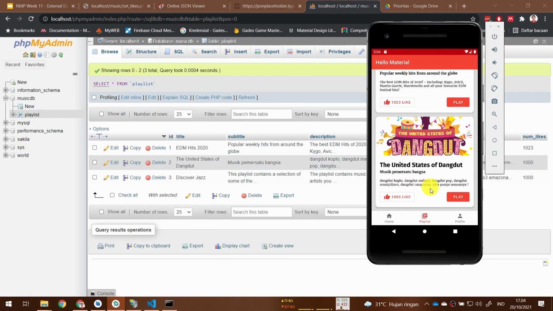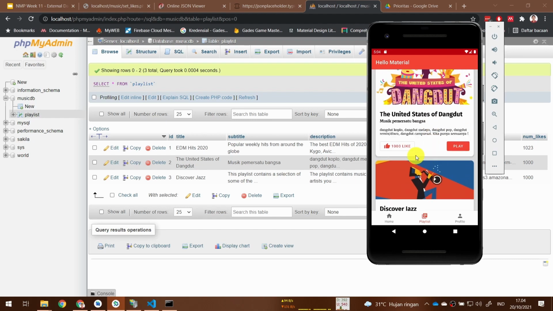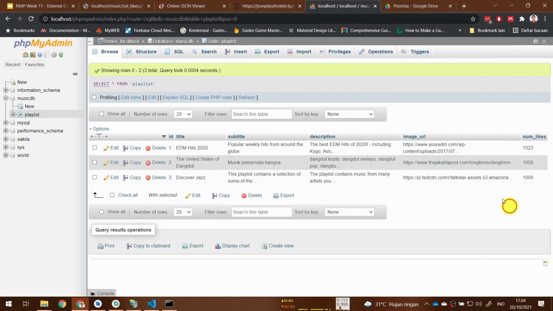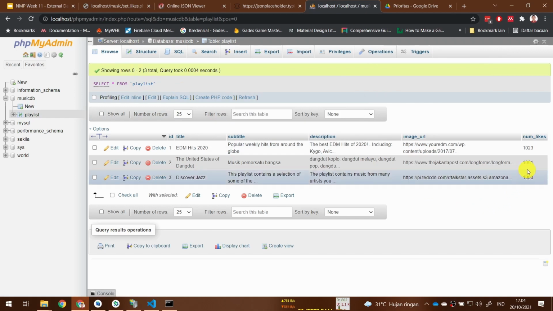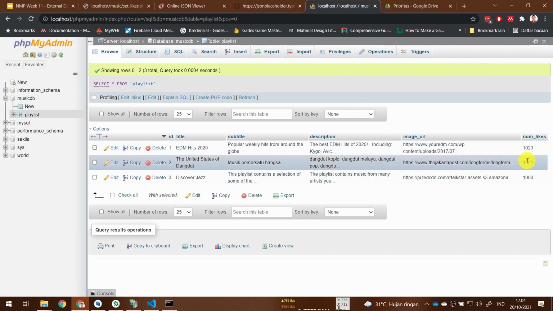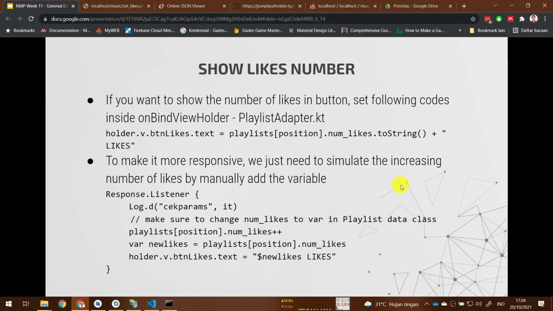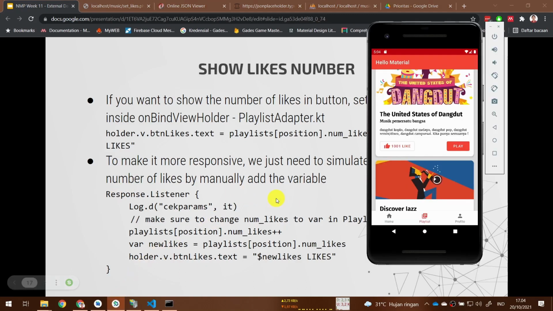What about the other playlist, the United States of Dangdut? Let me like it. 1001 likes. Nice. Now my second playlist has one more like. Okay, so our application now works as intended. Now we can send data from our application to the server and let the server process our request.